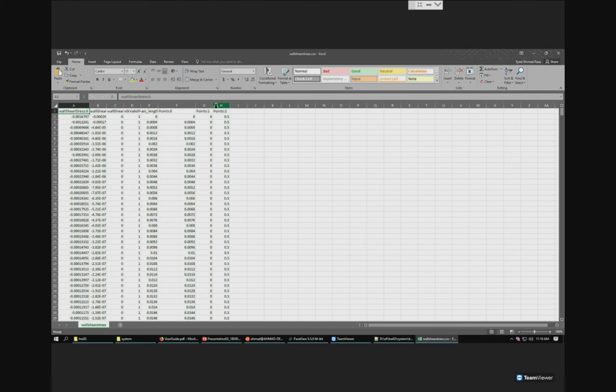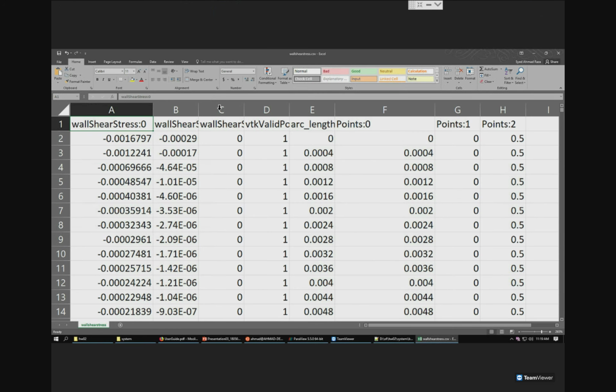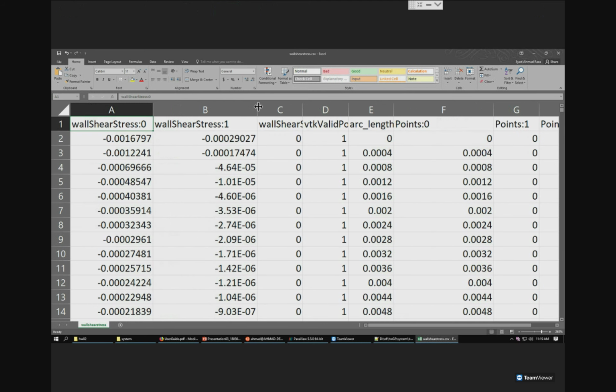Firstly, you have to realize that OpenFOAM generates values for all the axes. So you have to choose the correct axis. So you have to choose the x-axis, which is the wall shear stress on this in the first column. They are negative values. You simply multiply them by -1, and then you choose the x points.